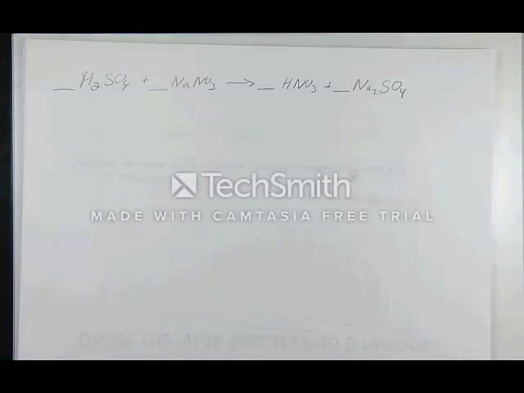So pause the video, go through and try to balance this following those 4 steps. Always re-inspect after you've applied a coefficient, and when you're done with that, come back and I will quickly balance this and see how you did. So pause the video now.